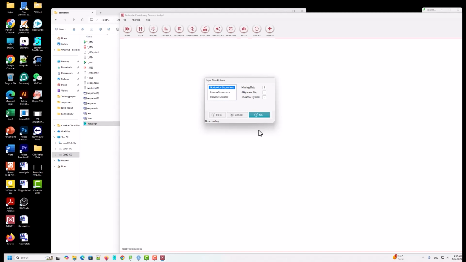When you click analyze the file, this window will appear, and here you have three options. The first one is nucleotide sequence, the second one is protein sequence, the third one is pairwise distance. Why does it show these three options? Because whenever you are making a phylogenetic tree, it will be based on these three characteristics: whether it will be a DNA sequence, a protein sequence, or a pairwise distance calculated from the previous result. In our case we have a nucleotide sequence, so we will select nucleotide sequence and then click OK.